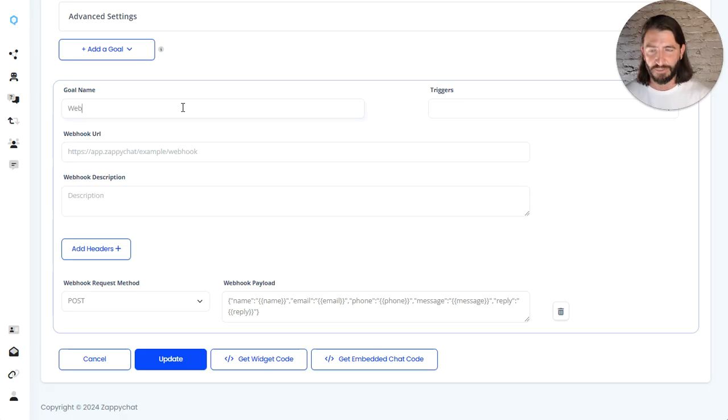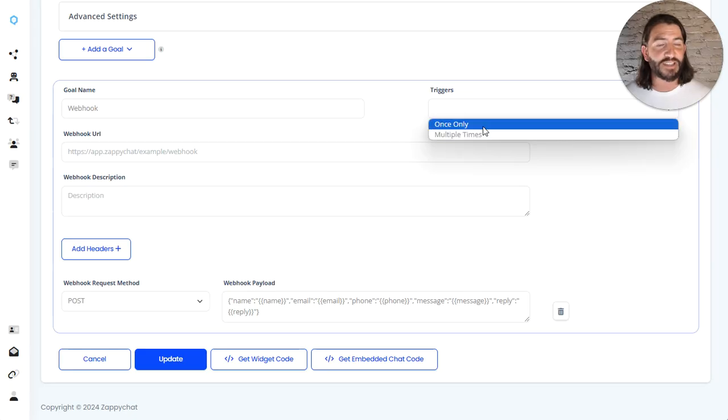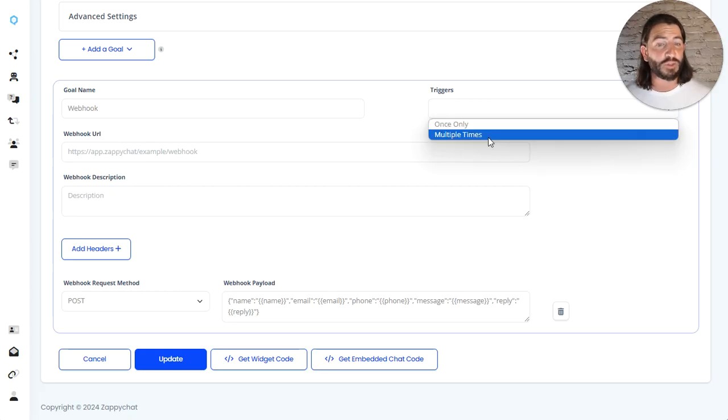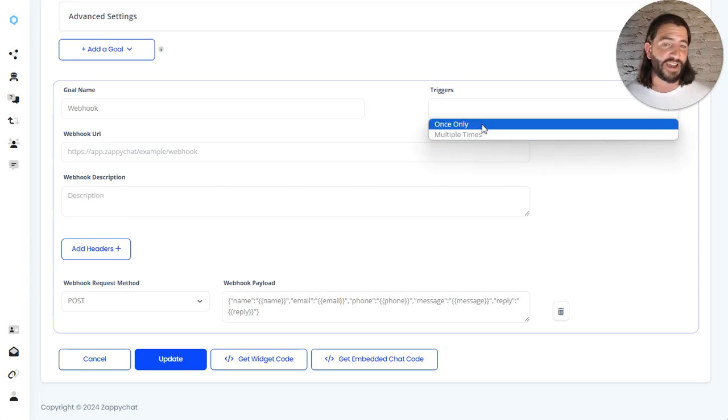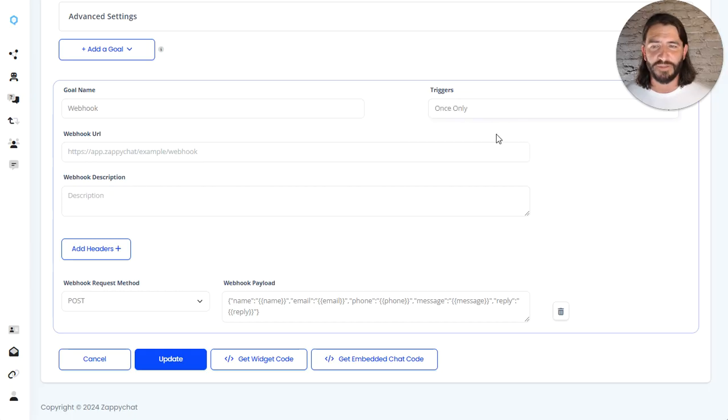So I'm just going to name this webhook, and in this first dropdown, if I select once only, it's only going to fire once, when the contact is created. If I select multiple times, it's going to fire every time the contact sends a message in the live chat widget. So for this example here, I'm going to select once only.